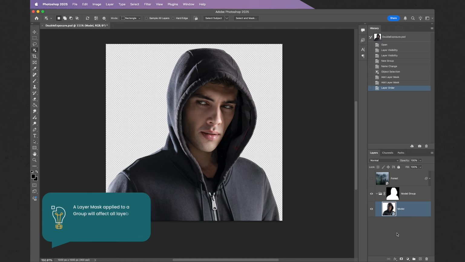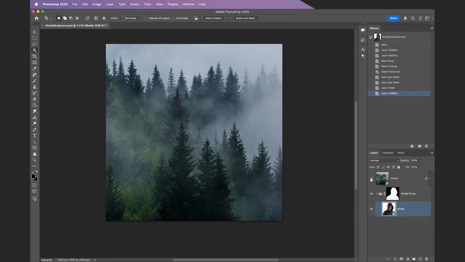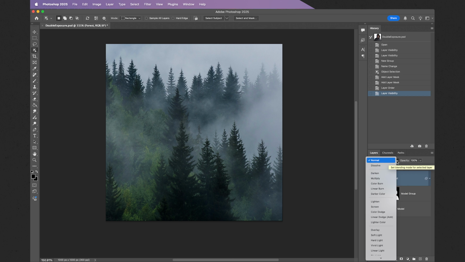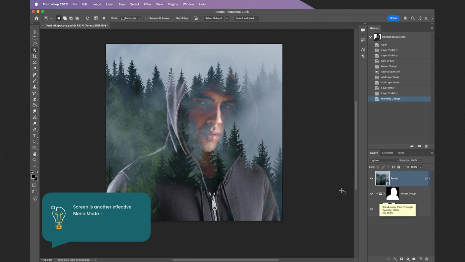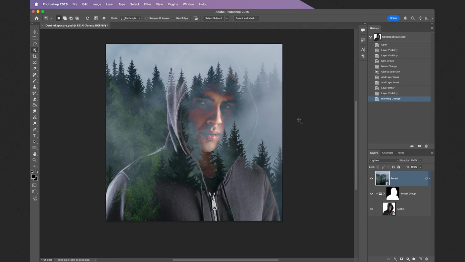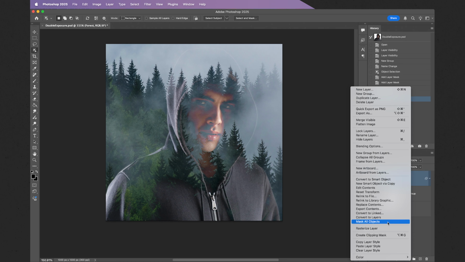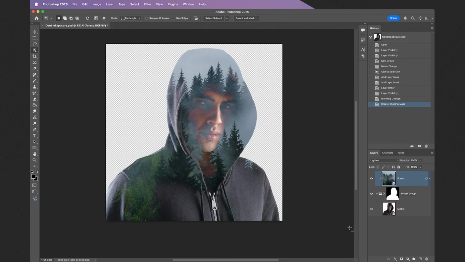The next thing we have to do is change the overlay image. In this case, I will make the forest layer visible. I then select the layer and alter the blend mode. In this case, we're going to use Lighten. And as you can see, the effect is taking shape. However, it is applying to our whole canvas. In this case, all we have to do is right-click and select Create Clipping Mask, just like that.